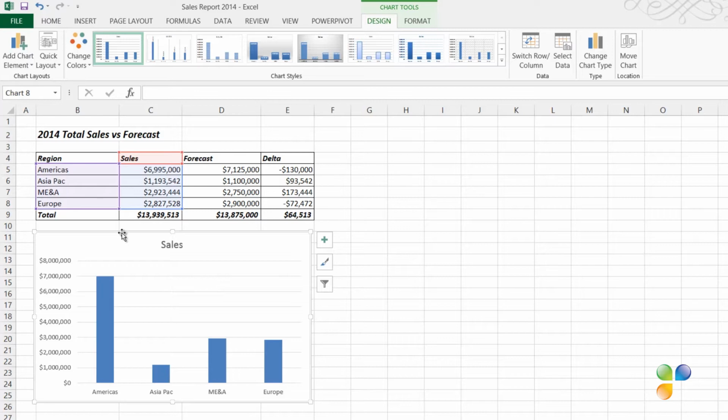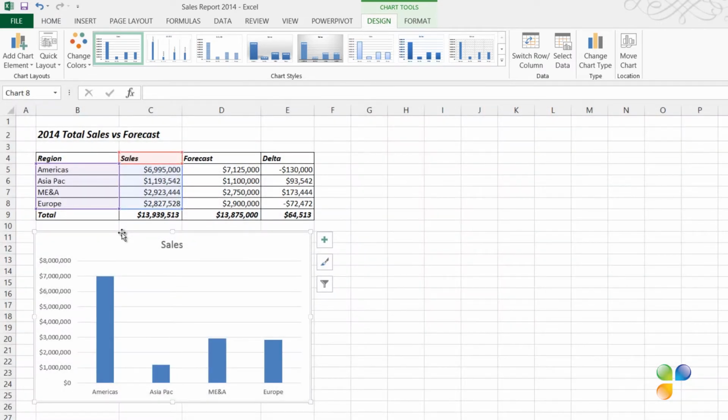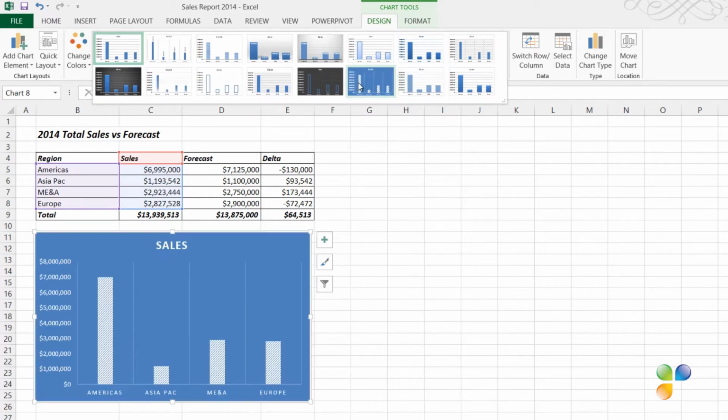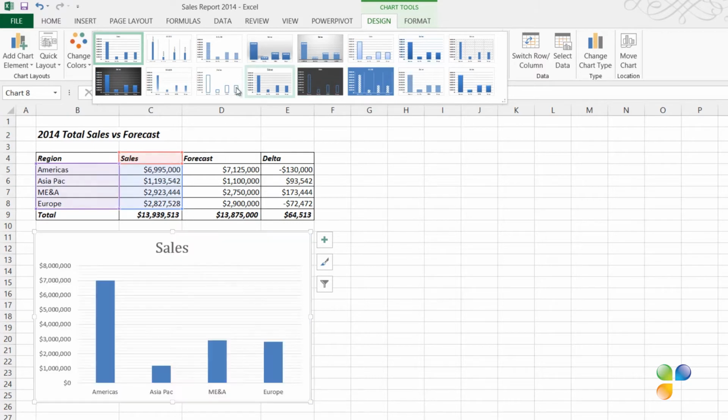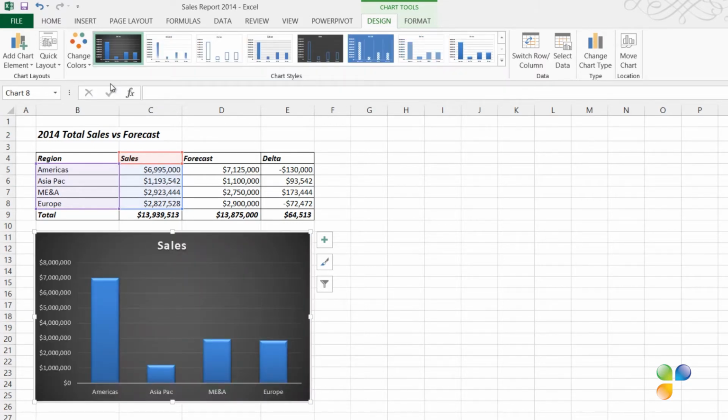In Excel 2013, Microsoft has cleaned up the chart tools so that they're easier to use. To modify a chart, mark the chart so that the chart tools appear. Under the Design tab in the Chart Styles gallery, you get a live preview of what your chart will look like with different designs. I'll select this dark design, which provides better contrast.